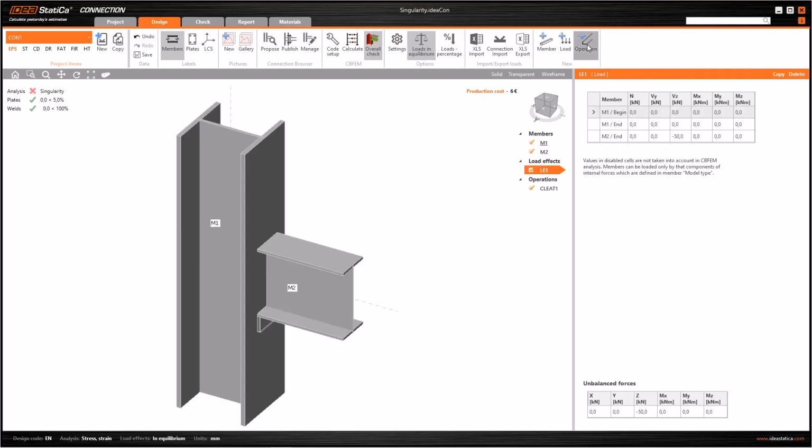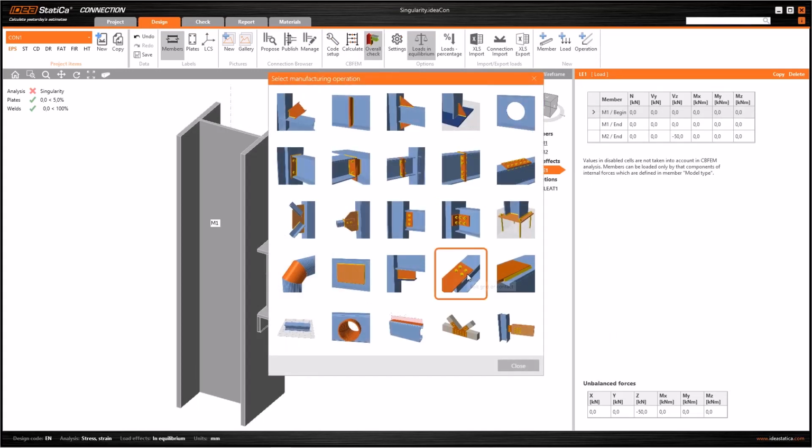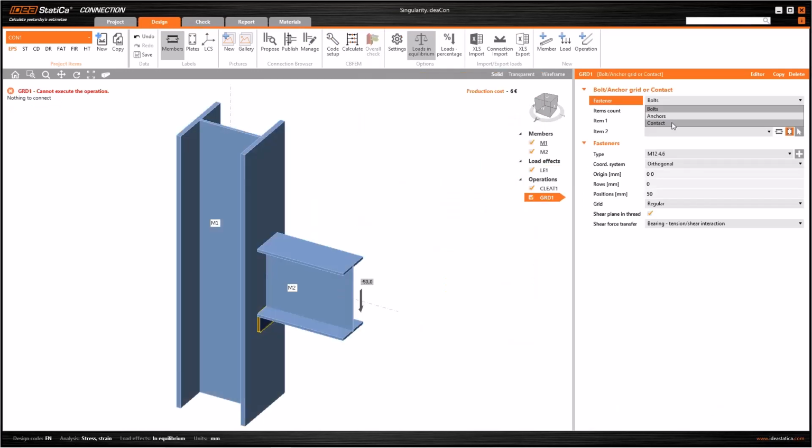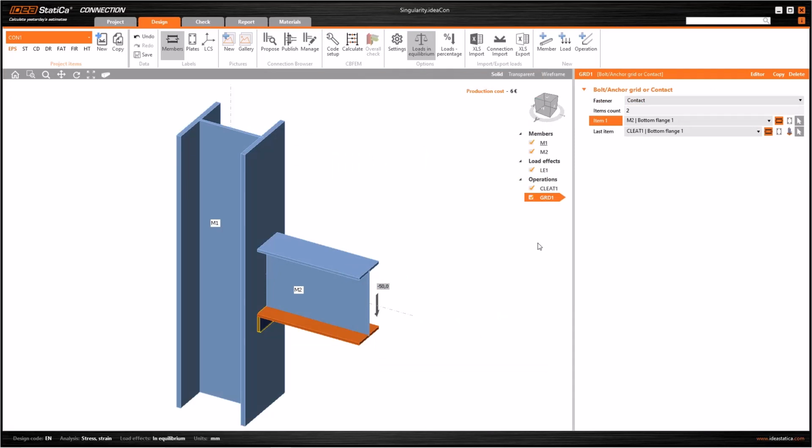In order to prevent these kinds of errors, I go back to the model and add a bolt grid or contact operation. Then select contact, here in fastener line. I will select the bottom flange of the beam and cleat as members here.